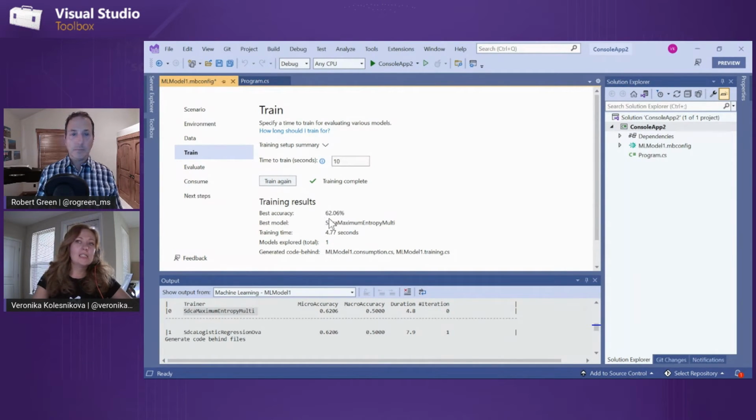Also, a good thing that you can see here on the screen is the accuracy. You can see that the accuracy is pretty low. I wouldn't recommend using the model with that kind of accuracy unless you build something not important at all.